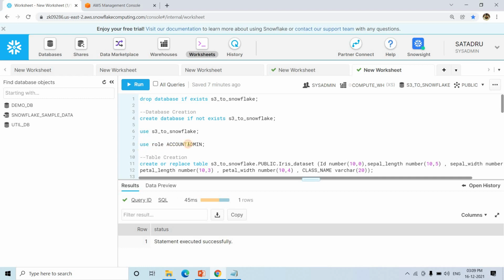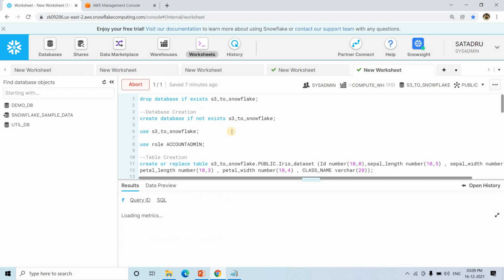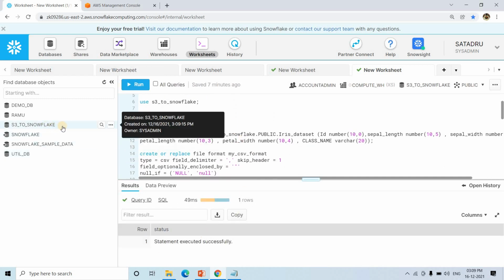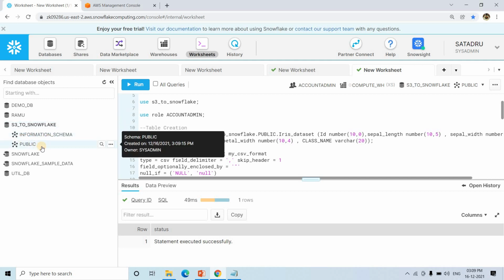Then here we are using the ACCOUNTADMIN role because basically we want to create a Snowflake integration object with AWS. That's why we are using the ACCOUNTADMIN role. Okay. Here it is successfully executed, and you can see that the S3 to Snowflake database is also created, under which the information schema and public schema, these two schemas, are present by default.